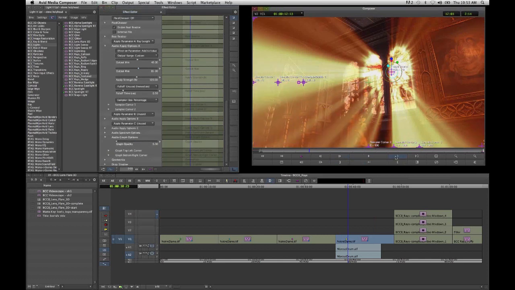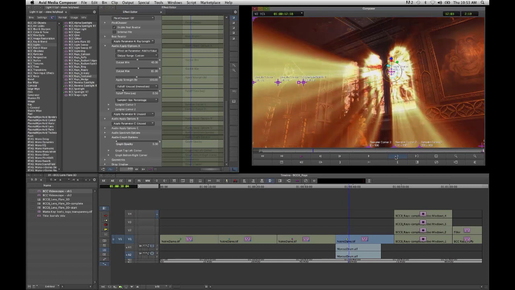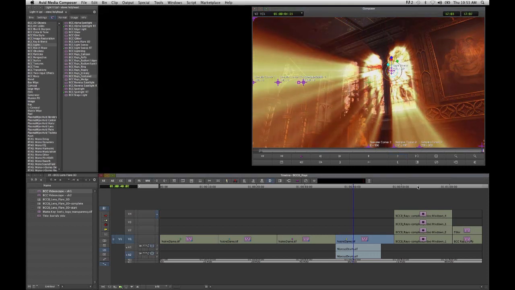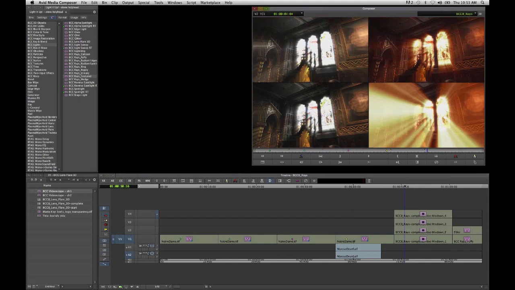And now, as I step through, again, the length of the rays is being driven by the beat. So there we have it. Those are our 4 examples that we were able to come up with using different lighting rays.